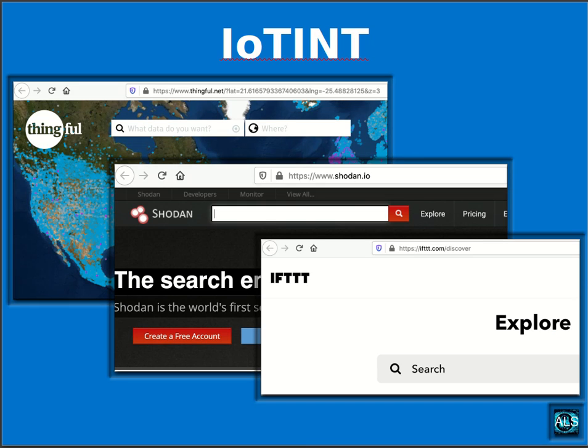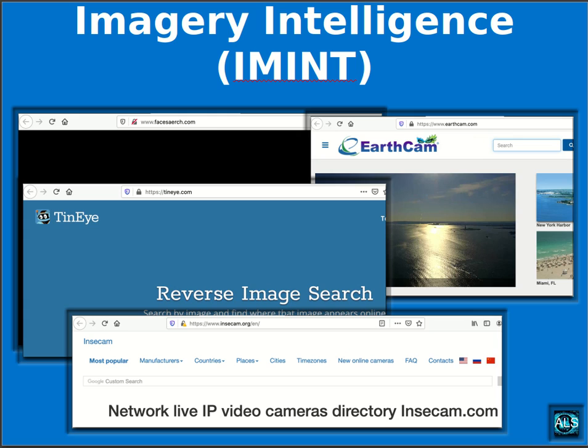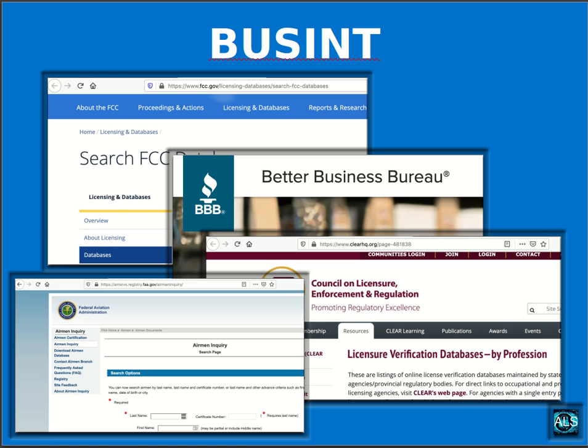Don't forget the Internet of Things. So Shodan is a good website for that. IFTTT is a good site. So don't forget that. You can actually go in and take a look at that information, as well as image information, IMINT. TinEye is good. PimEyes is a good one as well.